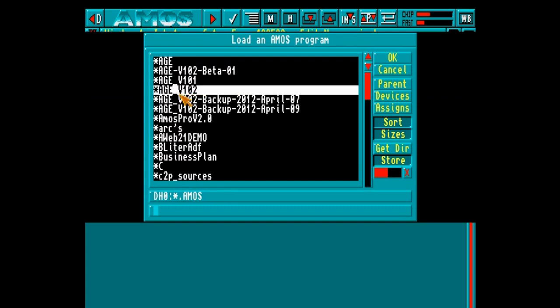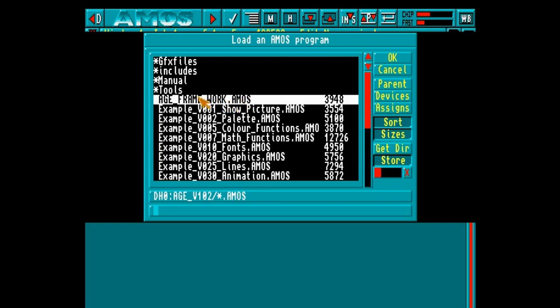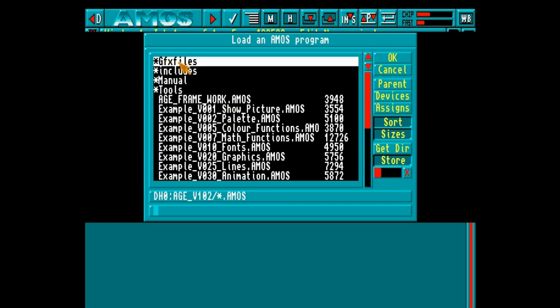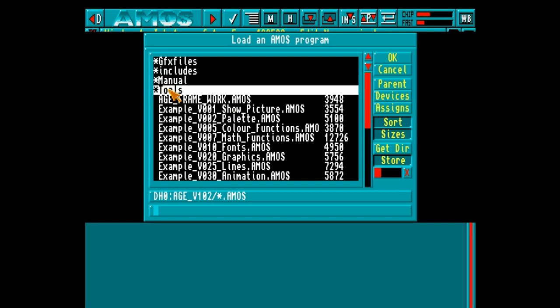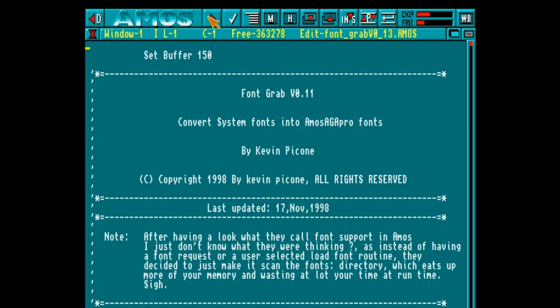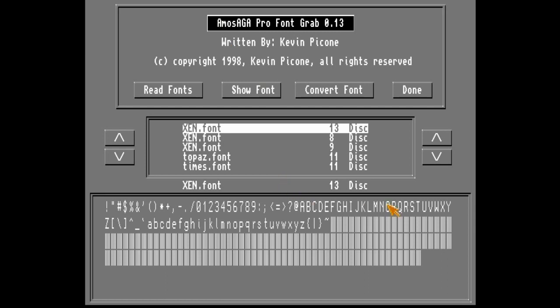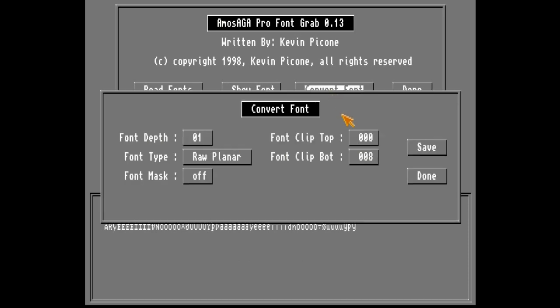Don't expect it to do wonderful things for you, and I think it's, oh sorry, we're in the tools folder, are we? Graphics files there is obviously the folder that has the standard artwork we're looking at all the way through there. Includes is where we have our library files. Manual's probably just some text file, I wouldn't have a clue, mate. And this is a font grab utility, obviously. So have a look at that. Okay. So you would load a system font and then I guess convert it.